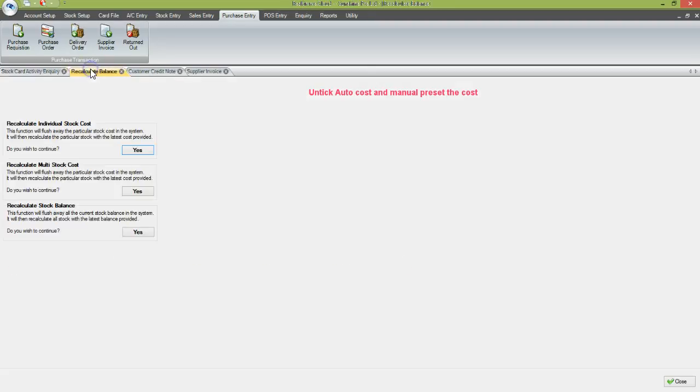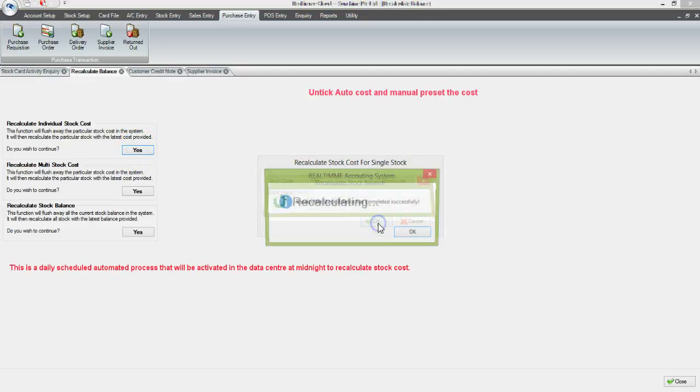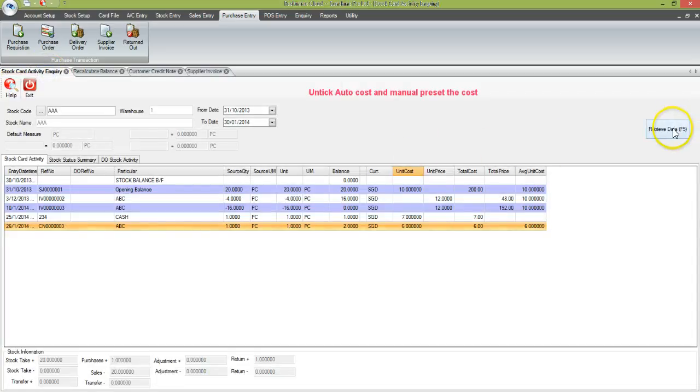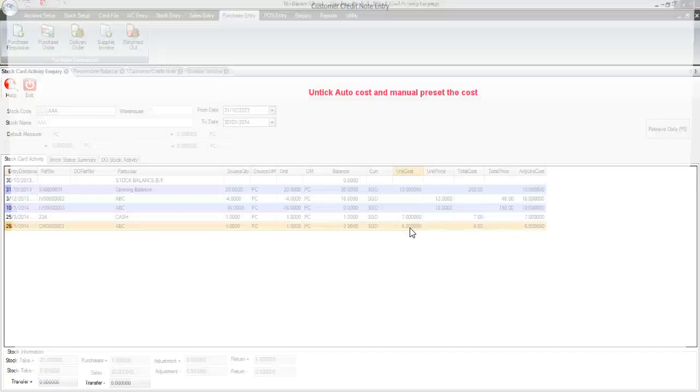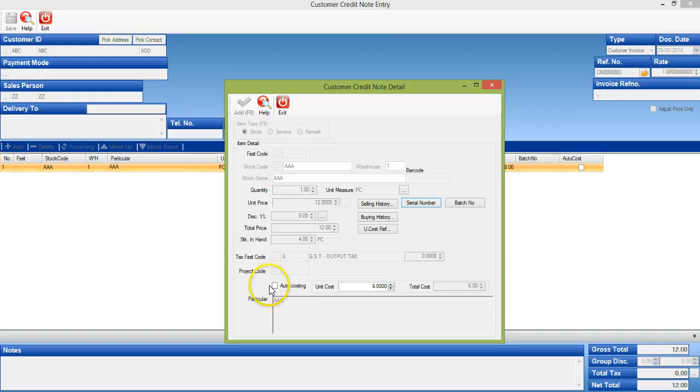Click on the Recalculate Balance tab to get the latest average cost for this stock code AAA. Go back to Stock Card Activity Inquiry and click Retrieve Data. With a supplier's invoice cost of $7, the return in cost remains undisturbed at $6, simply because we had instructed the system not to disturb the unit cost as manually entered by the user.